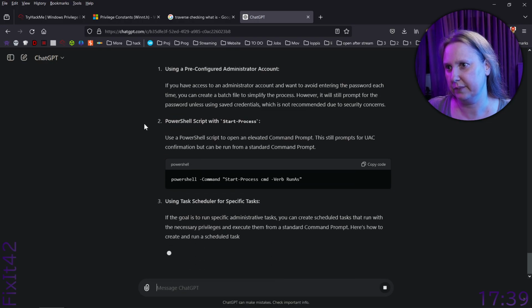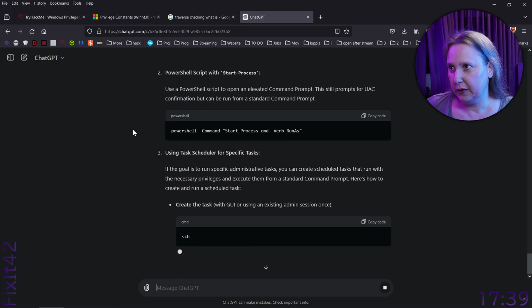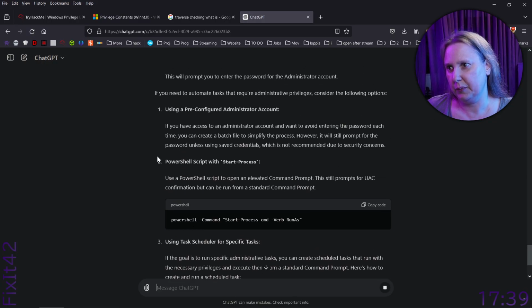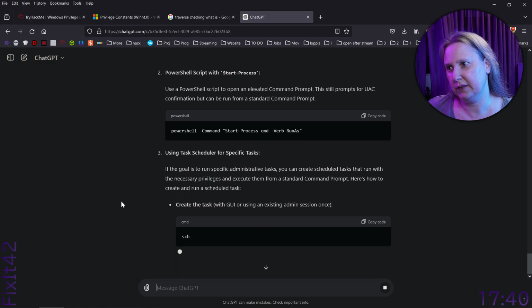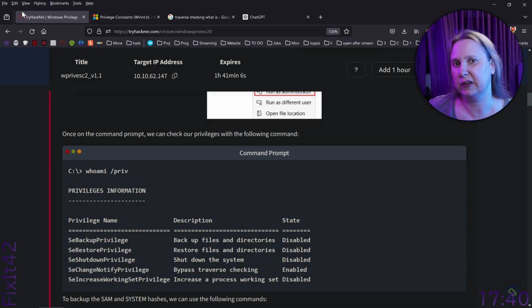Well, use a PowerShell script to open an elevated command prompt. It will still prompt for UAC confirmation. Yeah, so we tried this too. Task Scheduler. All right, it's just stuck there for now. Let's just continue with the actual room. We can explore whenever, right?